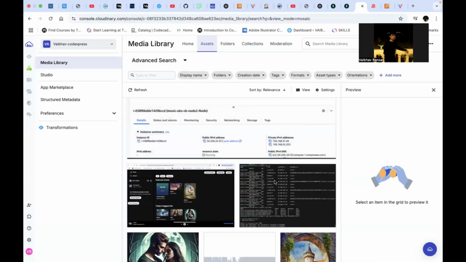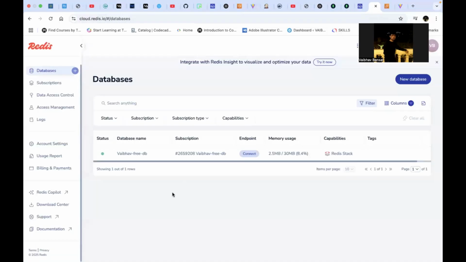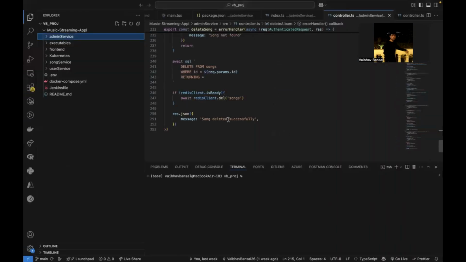And then this is Cloudinary, which I generally use for storage for all of my applications. And this is my Redis setup. I've created a database and I have given a time expiry of 1000 seconds.